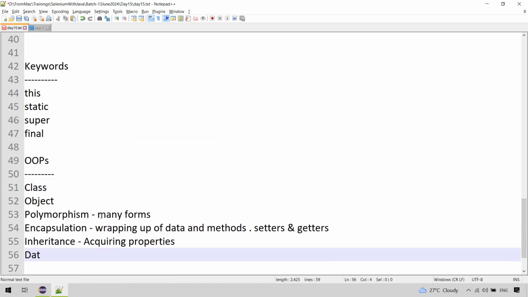And there is one more concept called abstraction. Data abstraction is all about hiding the internal details and showing only the functionality, right? So this we'll discuss in the next session. We'll discuss more about interfaces also. We said that multiple inheritance is not supported by Java using classes, right? That can be supported using interfaces. So we'll discuss that in the next session.